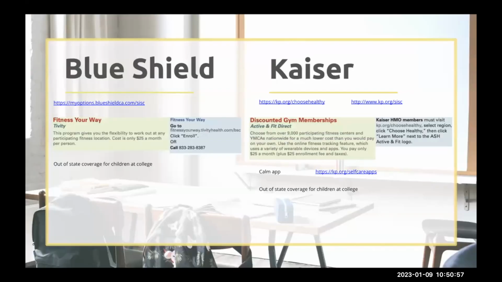There's just a few different things here with Blue Shield and Kaiser I want to mention. There's one website for Blue Shield and a couple for Kaiser. This is going to show you everything that you have available to you through the CISC. One of them, which I've highlighted here, is discounted gym membership. Through Blue Shield, you have to go through Fitness Your Way. Through Kaiser, you have to go through Active and Fit Direct. But with Kaiser, you also get the Calm app for free.